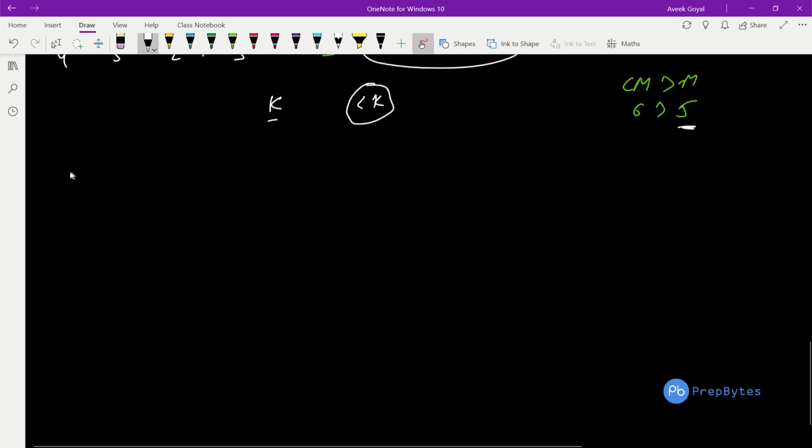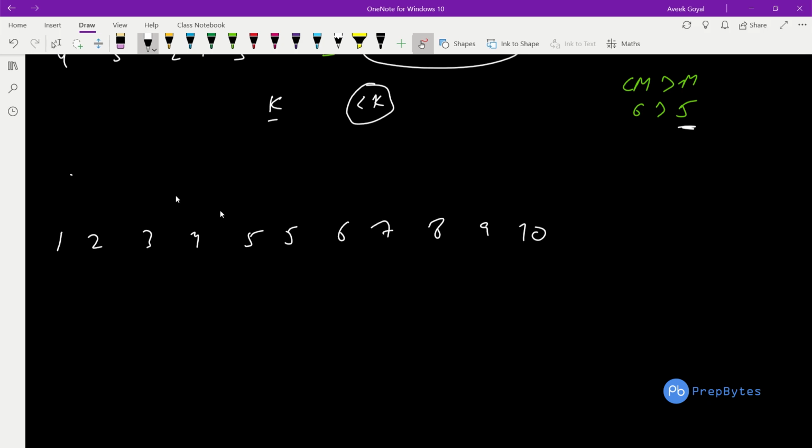Okay, for example, let's have the same values but increase it. So let's have 1 2 3 4 5 5 6 7 8 9 10, and the m value is nothing but 5. Fine. So let's say 6 is not here. So what is the current max? The current max of this particular question is nothing but 10, and the max that we need is 5. So the current max is greater than m.